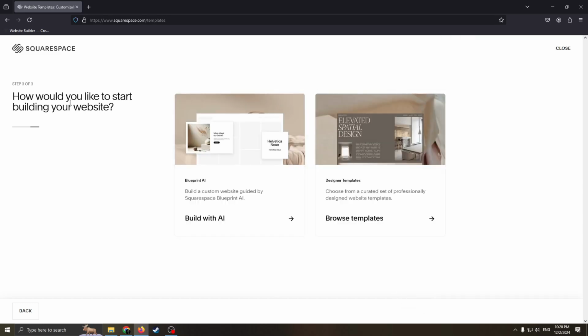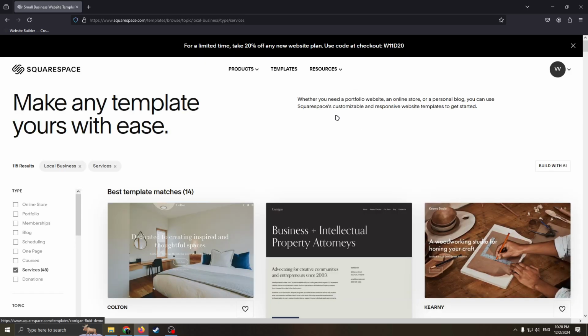The next step, how would you like to start building your website? So here guys, you have two options. You can build your website with AI, or you can browse templates. To be honest guys, I'm not a big fan of AI right here, so I really like to choose from a curated set of professionally designed website templates. So that's why I'll pick this one, browse templates.